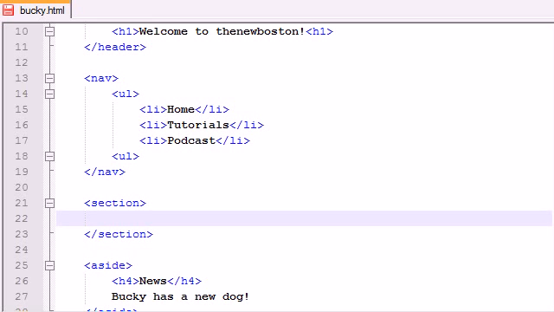Alright guys, now that we have the shell or the container for our body, we can go ahead and add some meat to it, some actual content. Now remember I said that in the main section of our body, we didn't add anything in the last tutorial, but we're going to in this tutorial. Well, let's go ahead and do that.